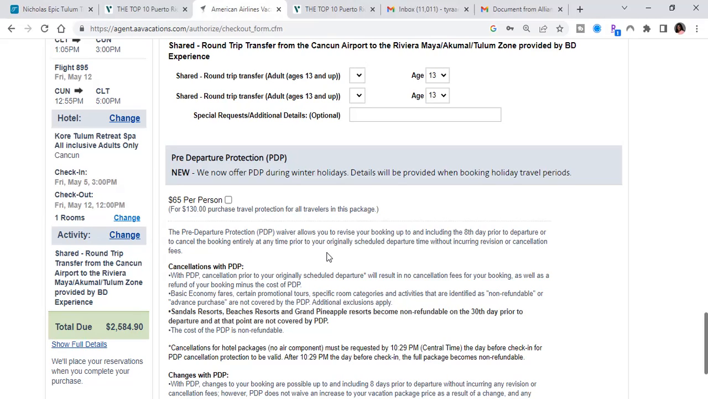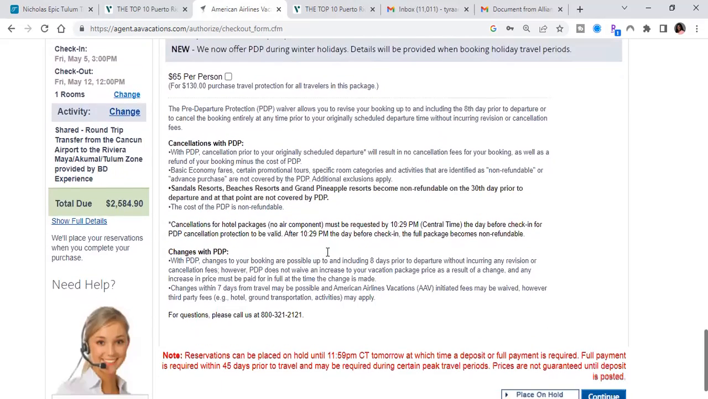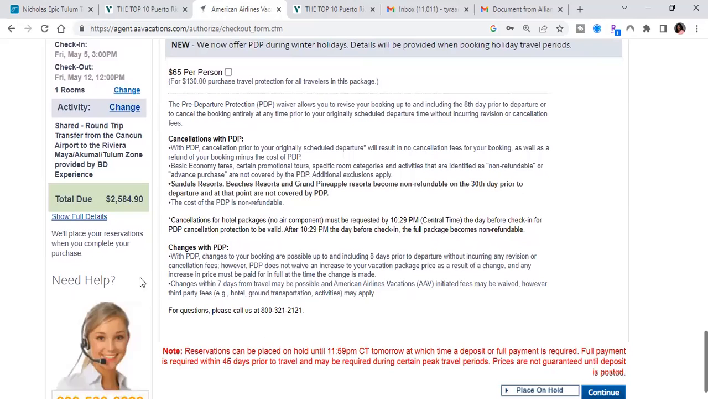I could have also called and said, hey, American Airlines, I don't want to go to Greece at all, I just want my money back. That's perfectly fine. Because I purchased pre-departure protection, American Airlines would have given me back all of my money in the form that I paid it in, minus the cost of pre-departure protection. If you want any other additional information about pre-departure protection, it's all right here.